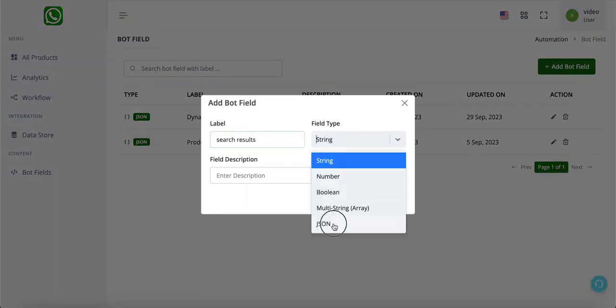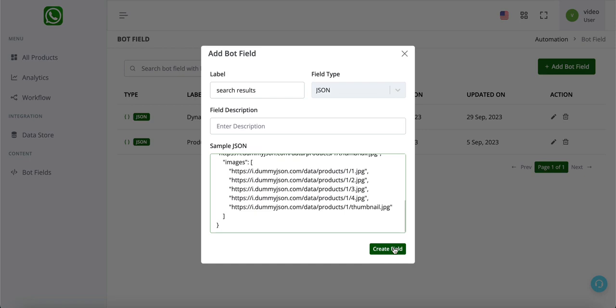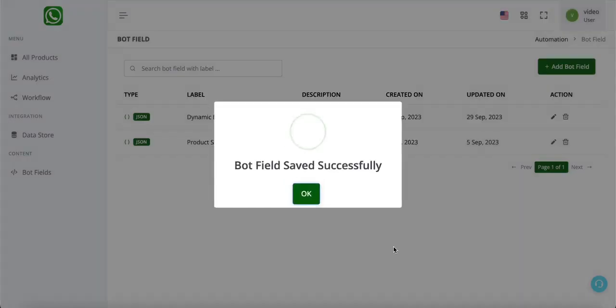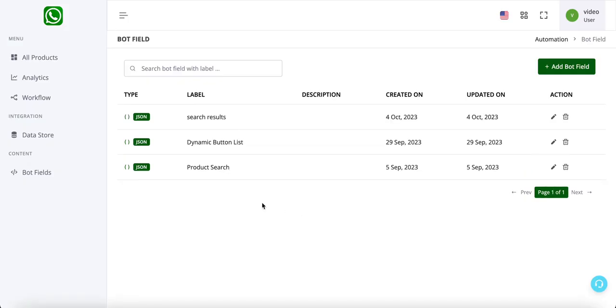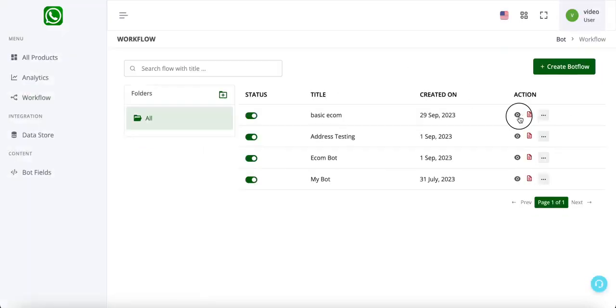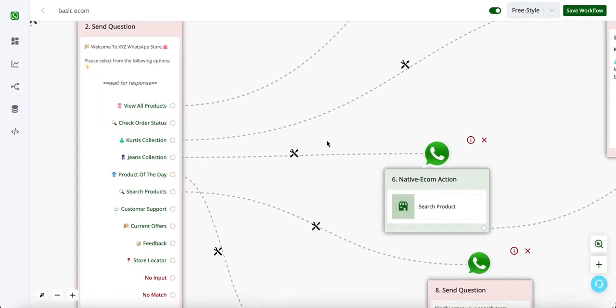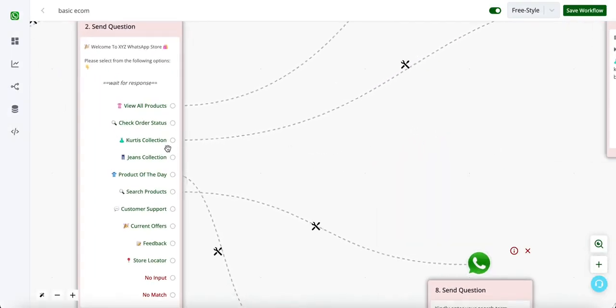Field type will be JSON, and then enter the JSON sample that we have mentioned in the video description or the documentation description. So you simply copy, paste it here, and then create field. So you'll see that a new bot field has been created in the name of search results. Now we'll go to the workflow again, and then to the basic ecom bot. Now how to search something and then show it to the user.